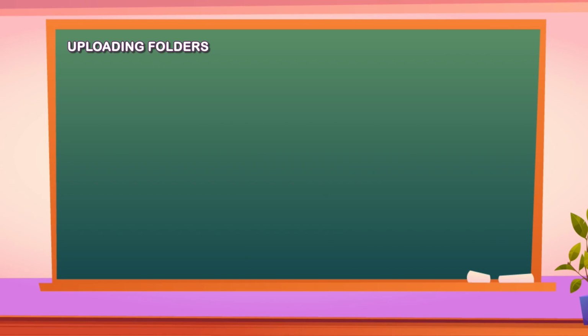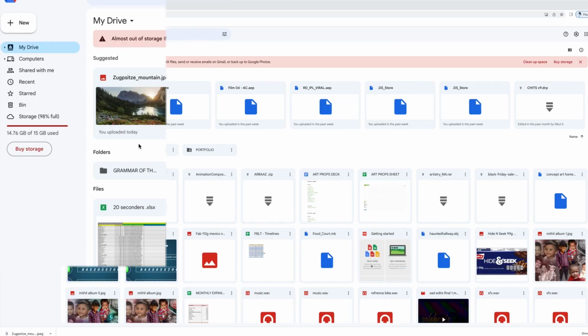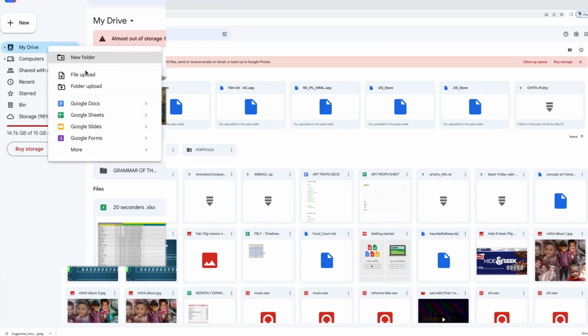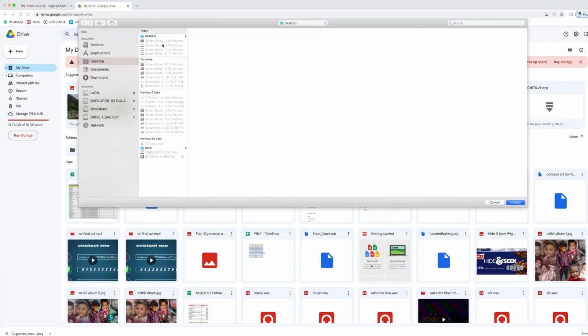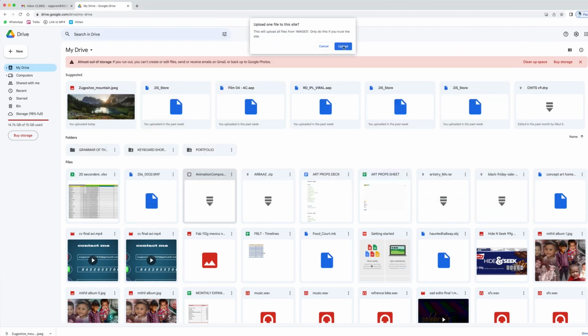Now, similarly, let's quickly learn about uploading folders. Start by clicking the New button, then select Folder Upload. Next, locate and select the folder you want to upload, then click on Upload. And the folder and the files within it will be uploaded to your Google Drive.